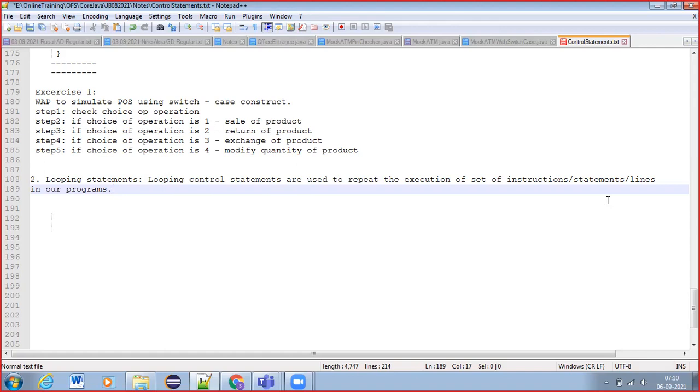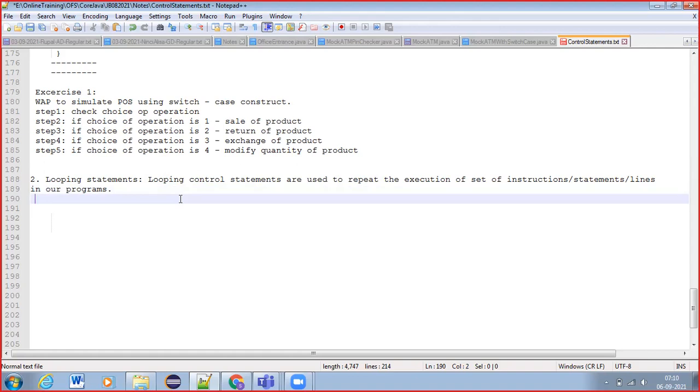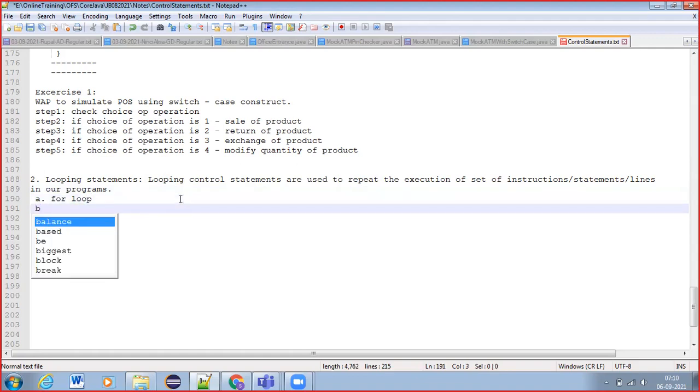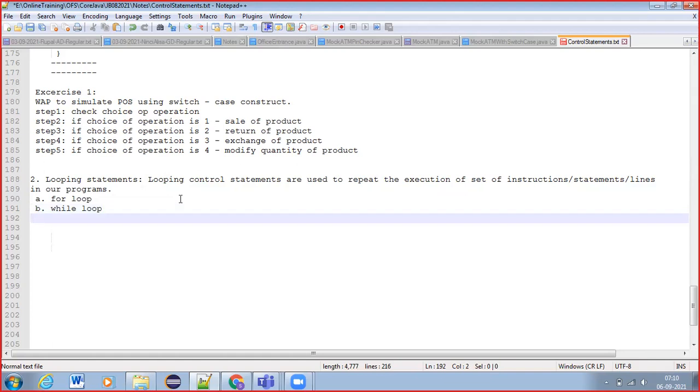So looping control statements are used to repeat the execution of a set of statements in our programs, a block of statements. So under looping control statements, what do we have? We have the for loop, the while loop, and the do while loop.